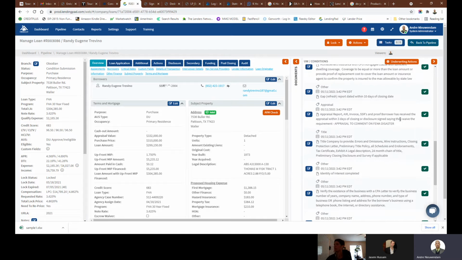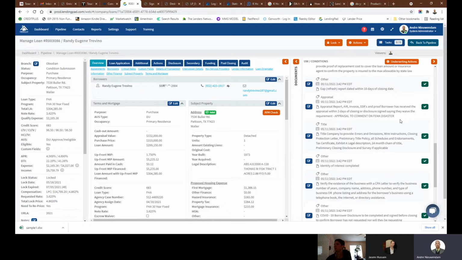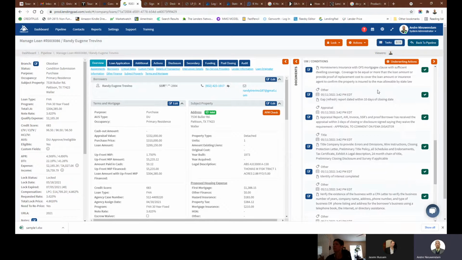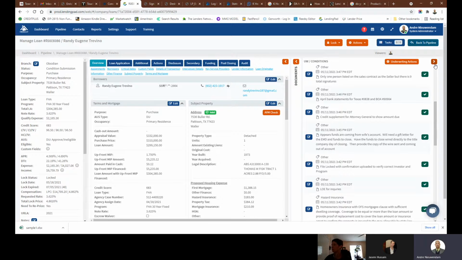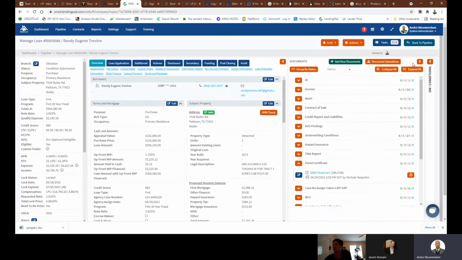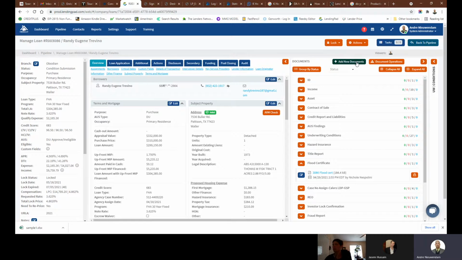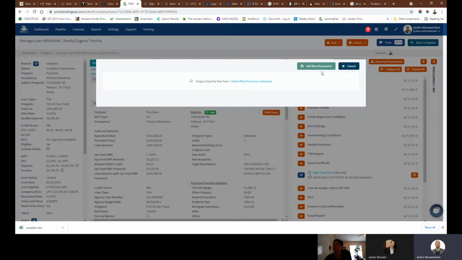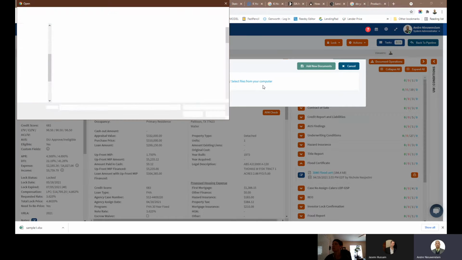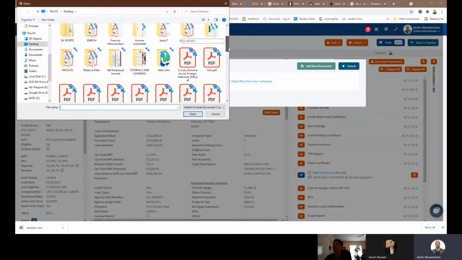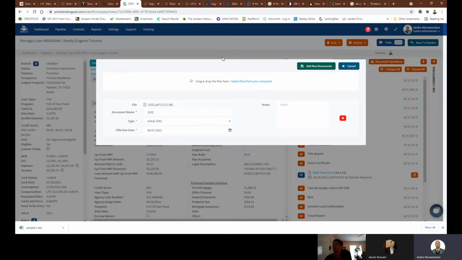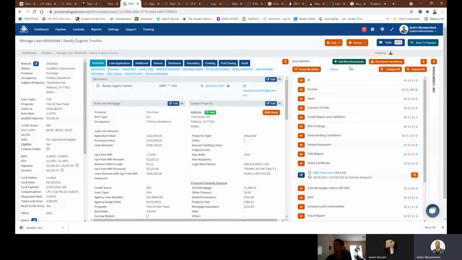Is there a way to get documents into LendingPad? Yes. So if you have to get documents in, you would come here and you have the add new documents option. And if you click on that, documents always have to be PDF, by the way. That's the only thing it'll take. And when I go to add the PDF, it gives me the option of putting it in whatever bucket it needs to go into, setting the effective date and everything, and then uploading it.